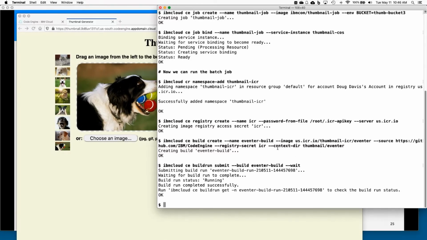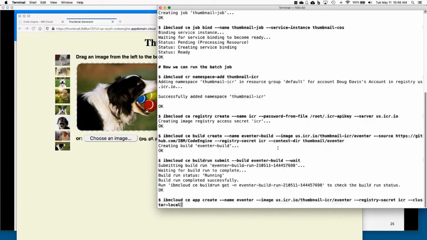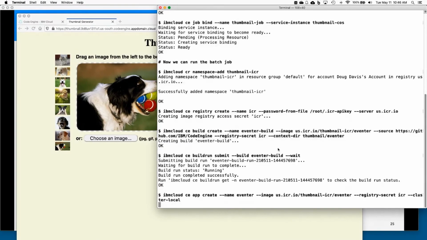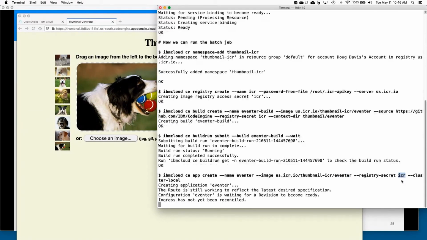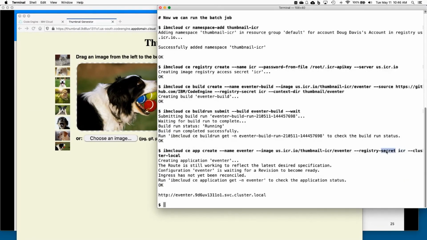And we have a new image called eventer. So what we're going to do is deploy it. Now, a couple of things here while this is going. We are going to deploy an application called eventer. We're going to use the image that we just built, because it's pointing to the registry, ICR, in that namespace we created, with the image name. We need to give it the credentials to talk to ICR to download automatically for us, right? So we're going to use that exact same secret.